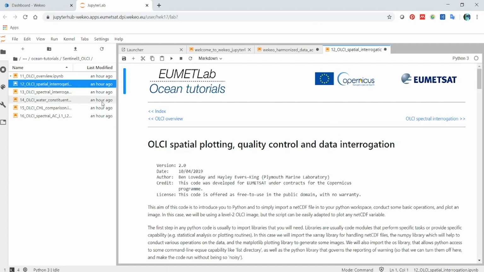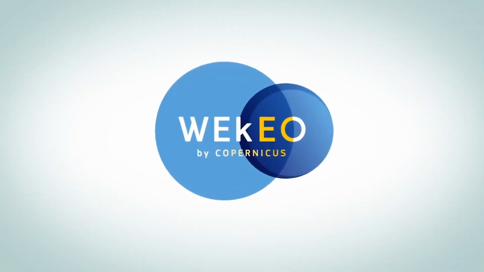And this space is primarily for testing out new approaches, for getting familiar with how to work the Harmonized Data Access API. So this is a really good way of getting a quick look at some images, of testing different analyses, and seeing if WEkEO is the sort of environment that you want to work with further.